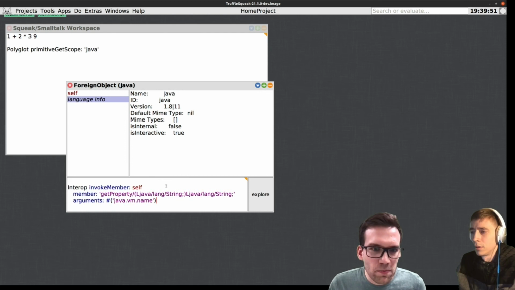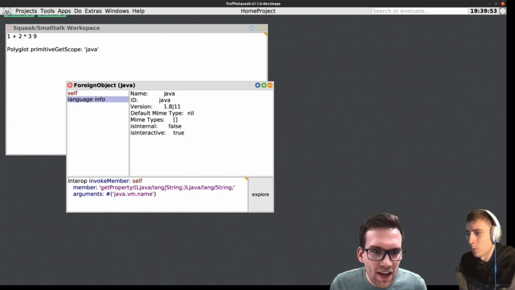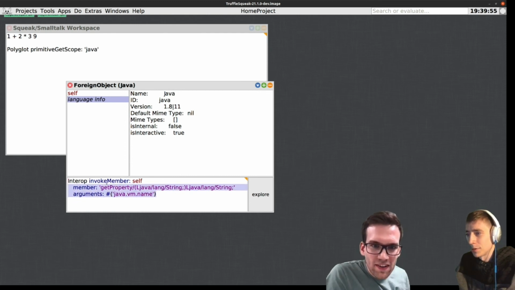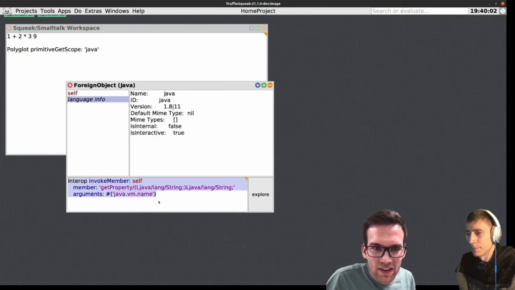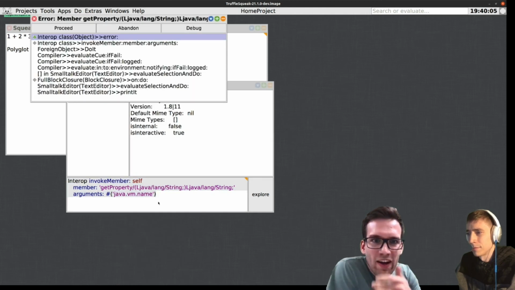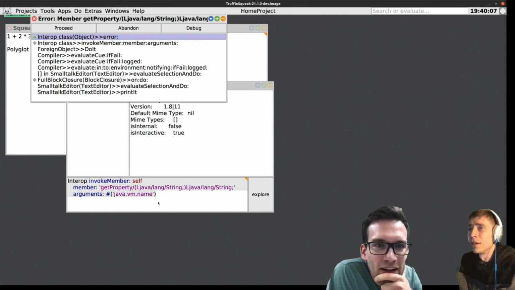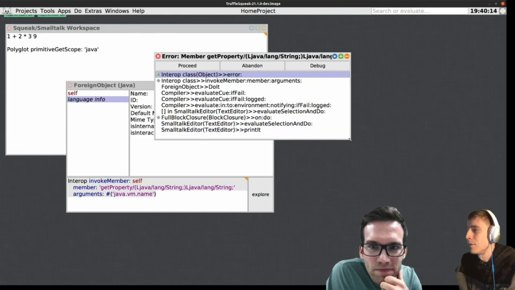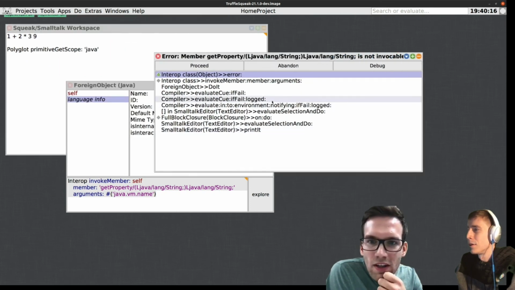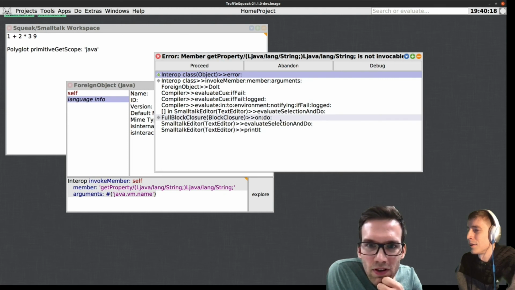Yes, because we are sending a get property message. Yes, we're sending a message to this object, which is self. And do I do it or debug it or print it? Print it. So, okay, interesting. So what does this say? Member get property. This is a debugger, and resize the debugger so we can see the full error message. Right. Is not invocable. All right.